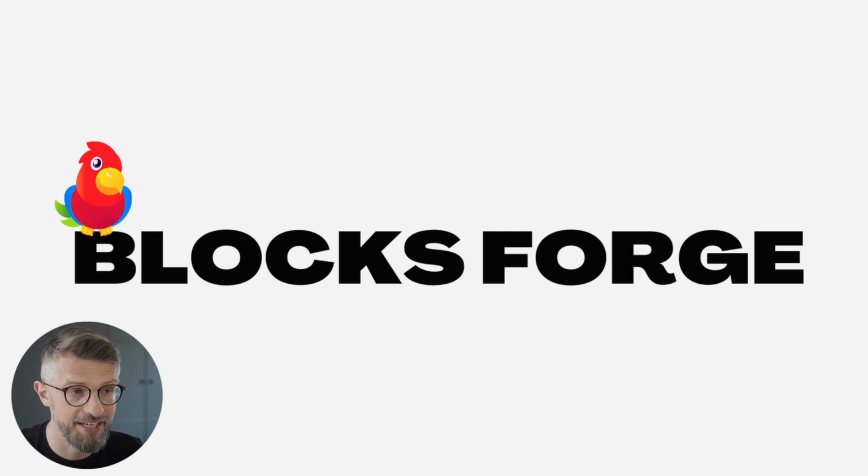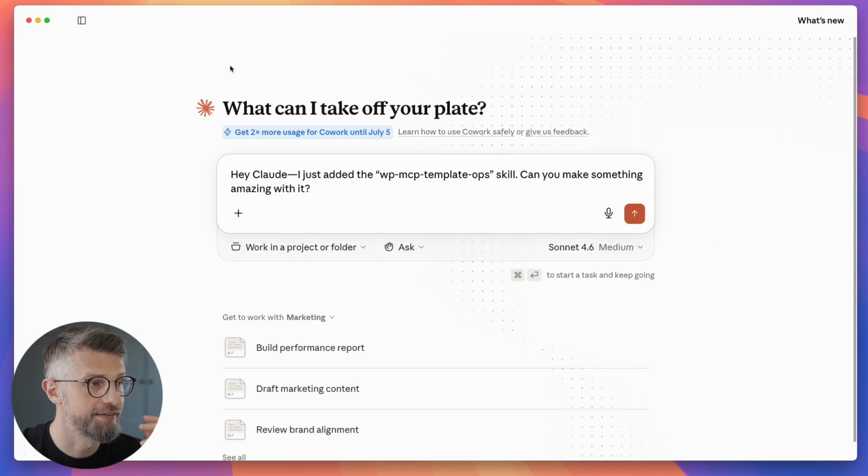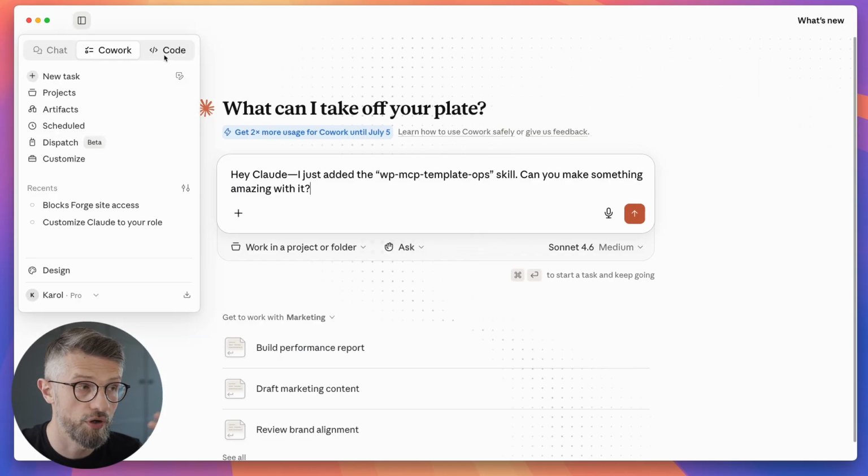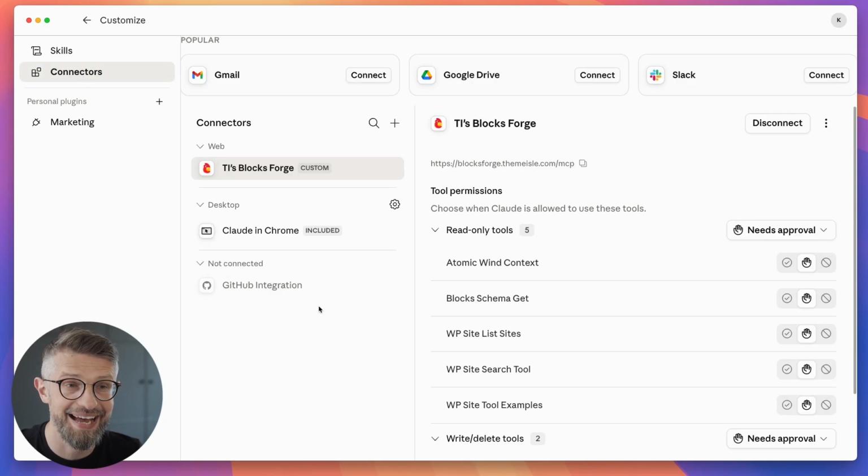Once you do have that, you can go to your Themeisle account and in there you're gonna find a section called BlocksForge. All you basically need is this MCP address. You can come back to Claude and then either in Cowork or Code, you can go into Customize, go into Connectors, and this is where you add the connector.